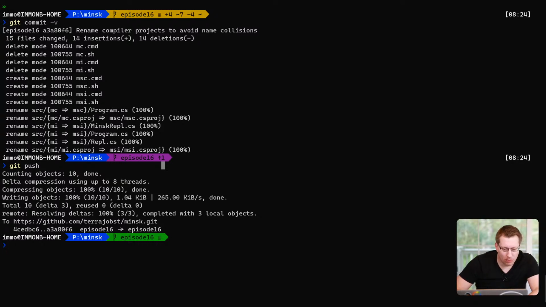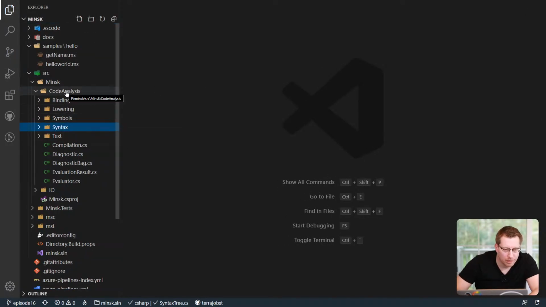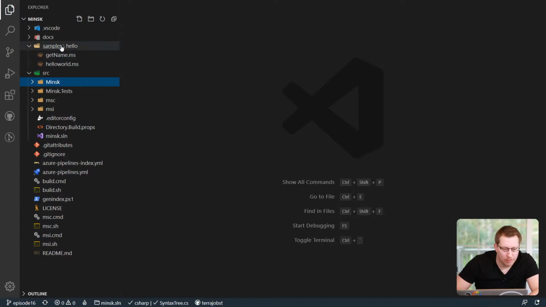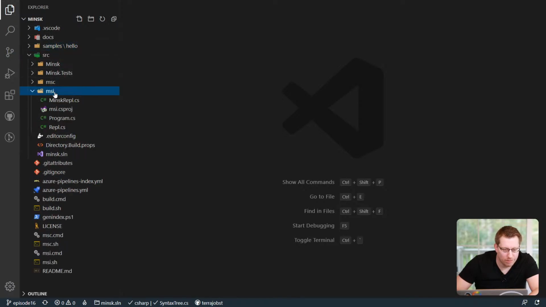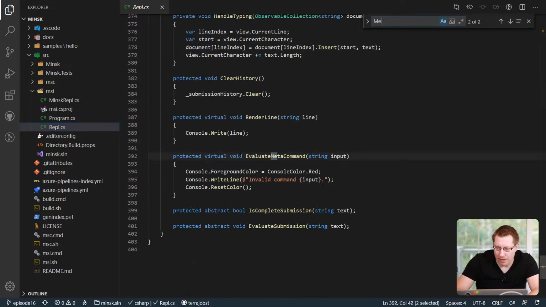All right, so then I think we are almost there where I wanted to be for preparing this. All right, so now let's go to our REPL. So if we look at our REPL right now, we have this thing called meta command.